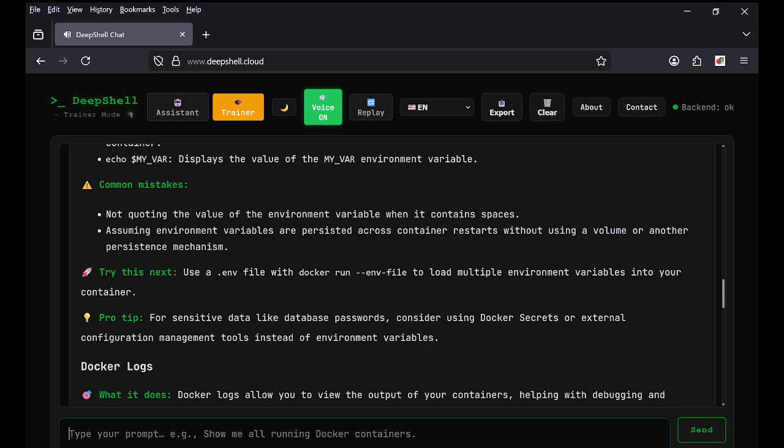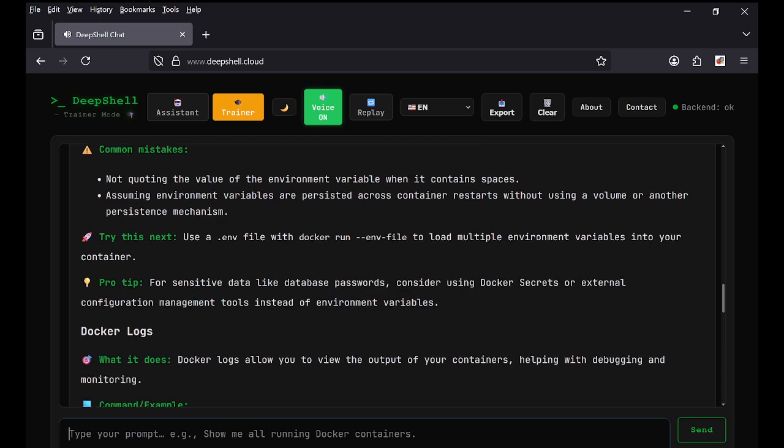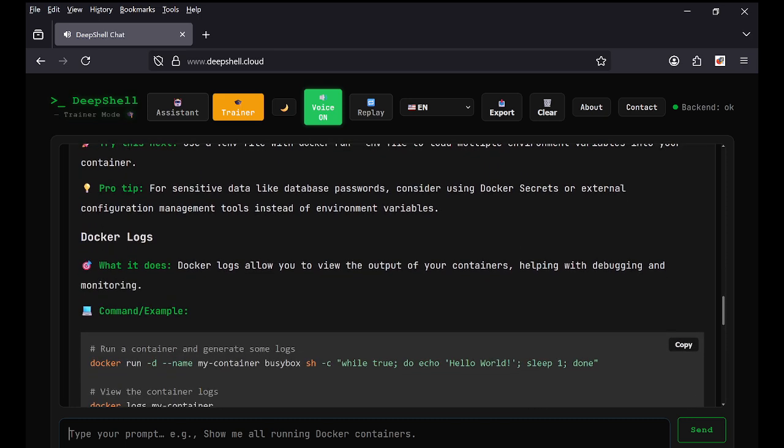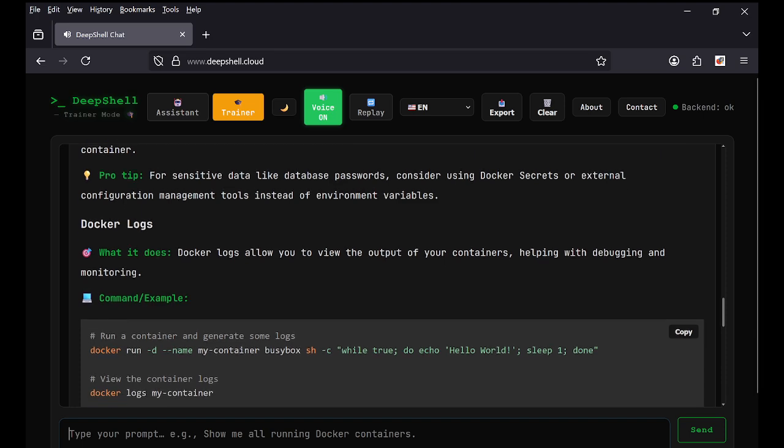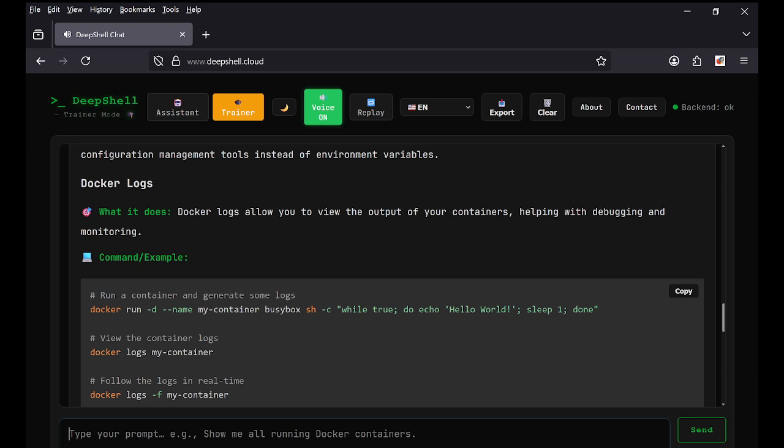Try this next. Use an env file with docker run --env-file to load multiple environment variables into your container. Pro tip. For sensitive data like database passwords, consider using Docker secrets or external configuration management tools instead of environment variables. Docker logs. What it does: Docker logs allow you to view the output of your containers, helping with debugging and monitoring.